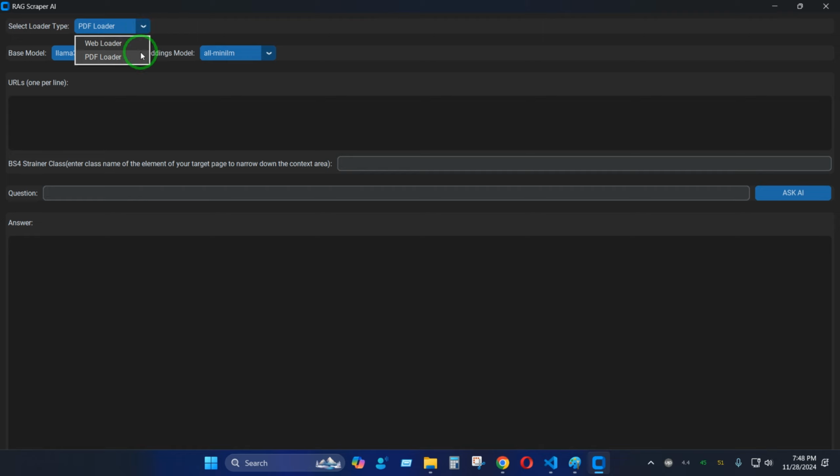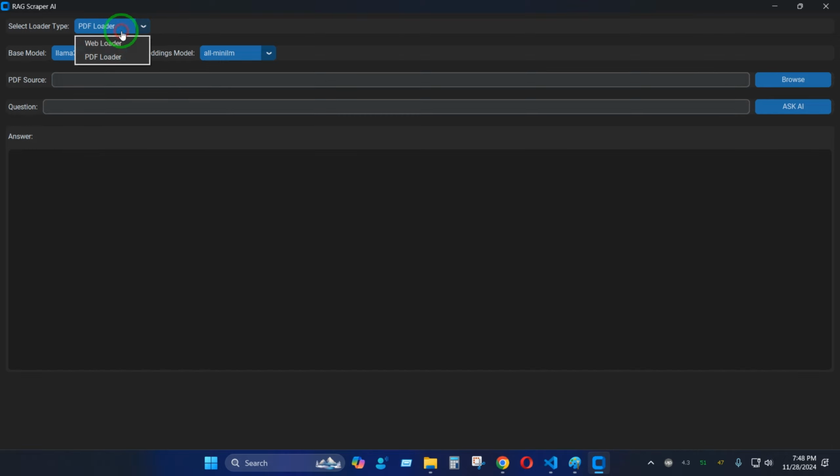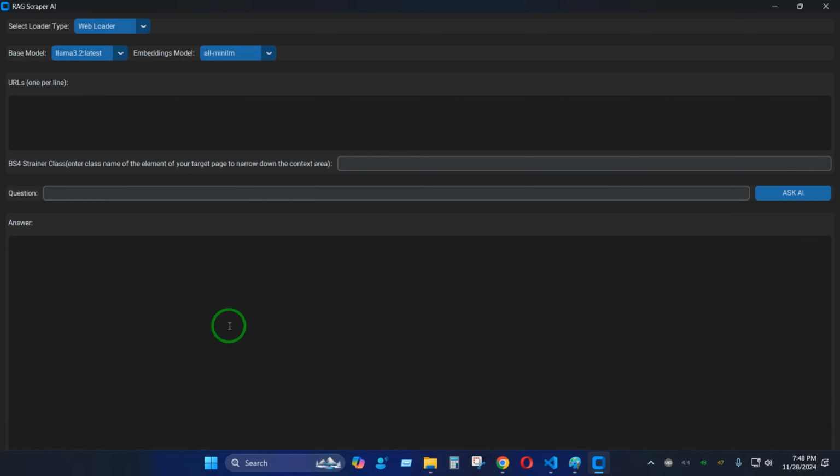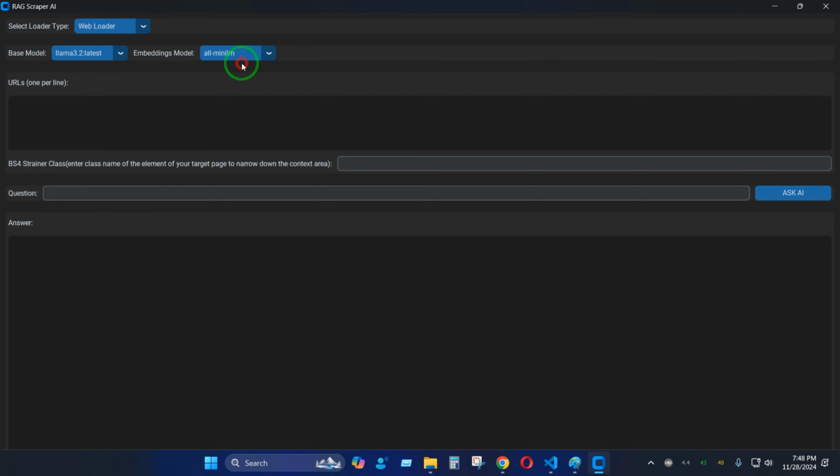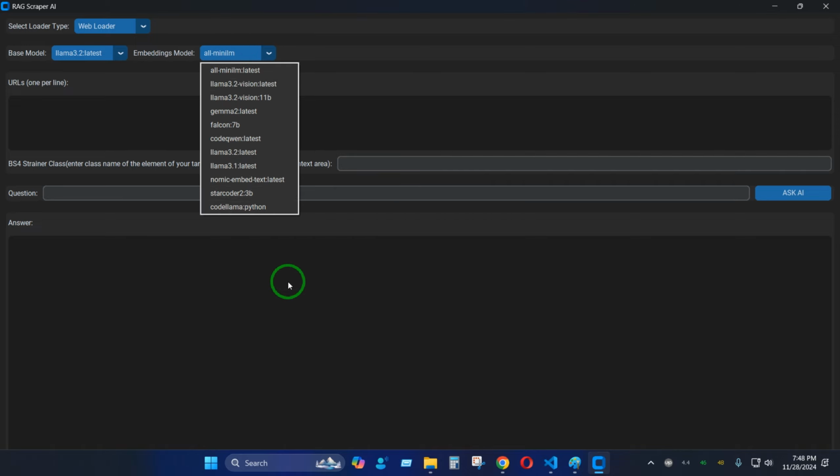So here you can see we have two options, web loader and PDF loader, and you have to select either of them, and based on your selection the options change. Here you will be able to switch between different base AI models that are available locally, and thanks to Ollama software that allows downloading all these models locally on your system. And here you will be able to set the embedding model as well.